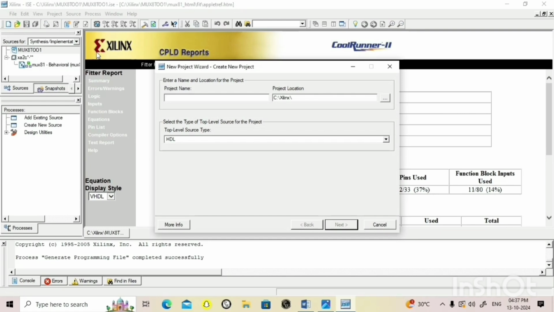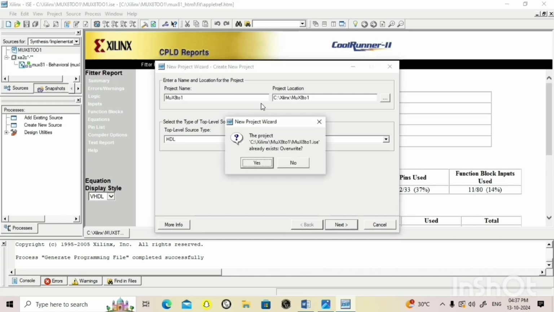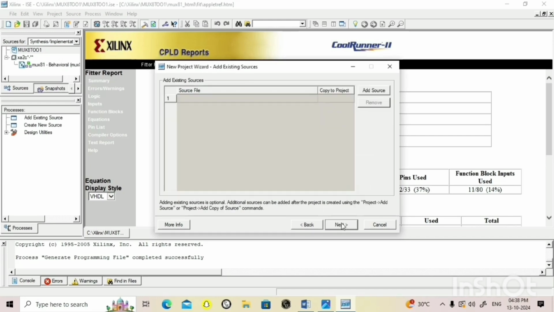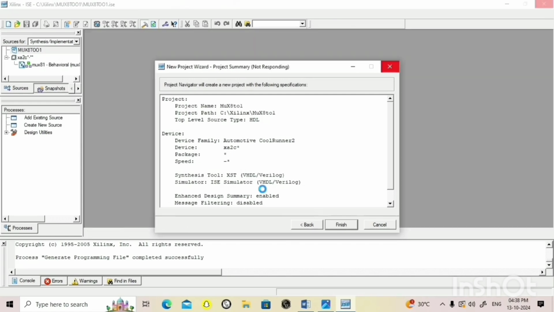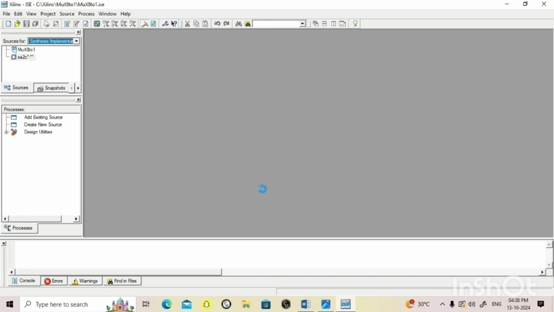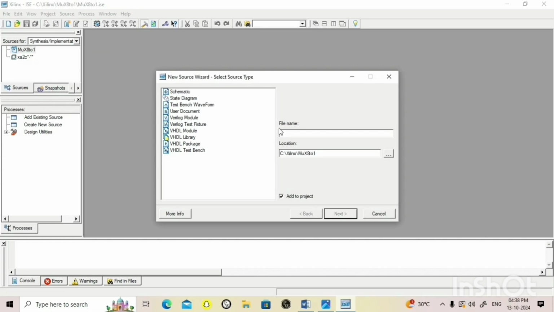Now we will come to Xilinx and create a new file which is named mux81821. After creating the new file, we will add a new source in the file. Now give any name to the file and select VHDL module. In this case, I will give the name as mux81a.